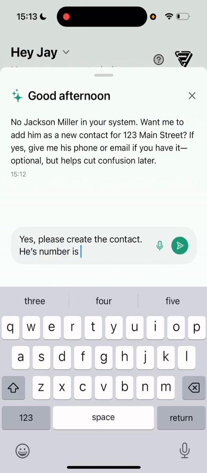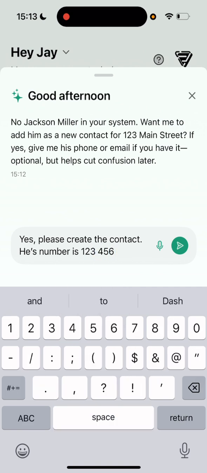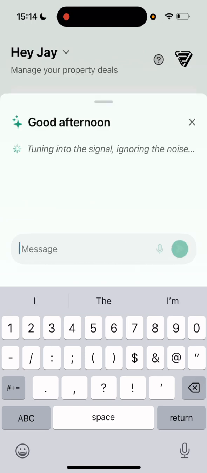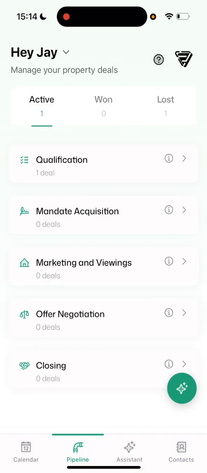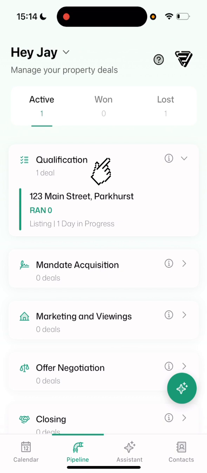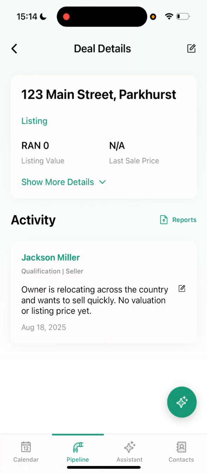His number is 123 456 7890. And there we go. New deal created for 123 Main Street Parkhurst. Let's close this up. And there you go. As you can see, in the qualification stage, we can open up this drop down, 123 Main Street Parkhurst. If we select this deal, we can then see the details.